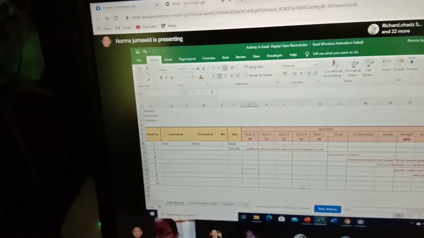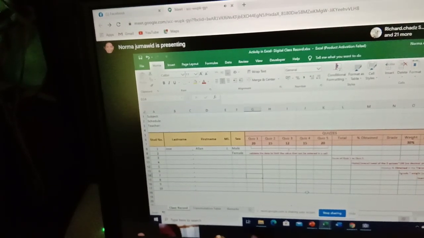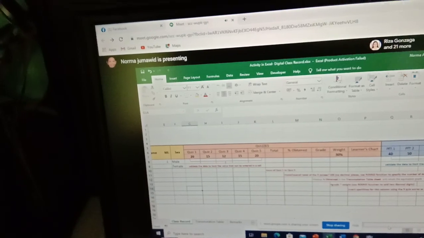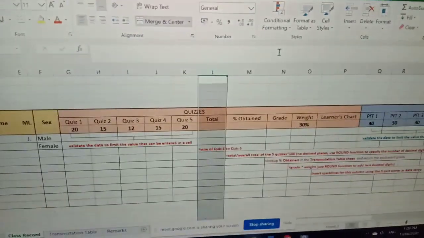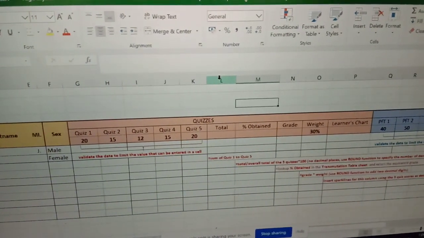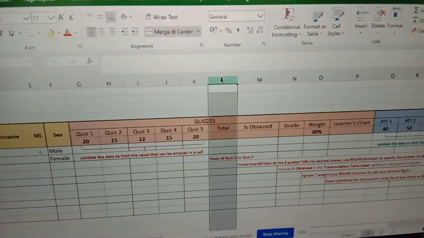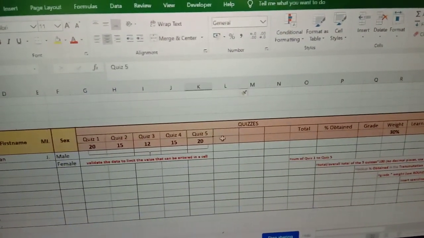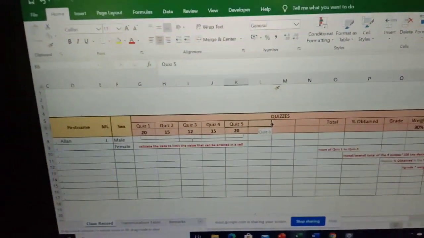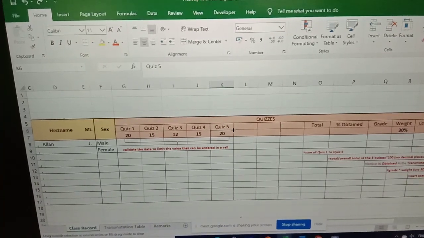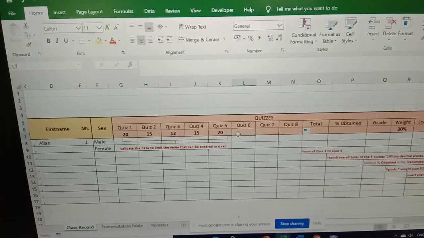Ma'am, can you show us how to add a column for a quiz or assessment if there are many quizzes? This one, you just add it here before the total column, then insert. Click on the column label, and then insert. The column heading is automatically added. So 6, 7, 8. Then you are going to put it here.